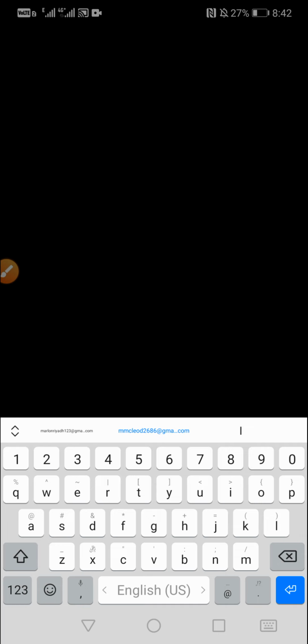Here it says add an email so you can reset your PIN if you forget it. You have the option of skipping. You have the option of entering an email that you can use for a backup recovery plan. So for this tutorial, let me just put my email in. On putting my email in, you're going to tap on next.